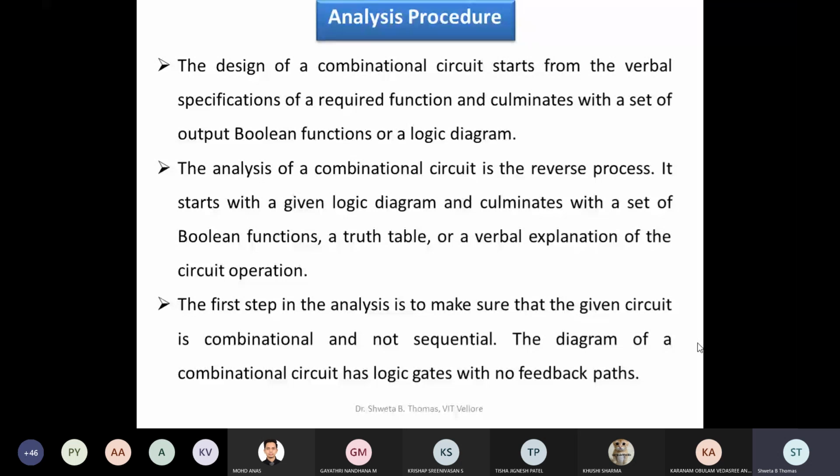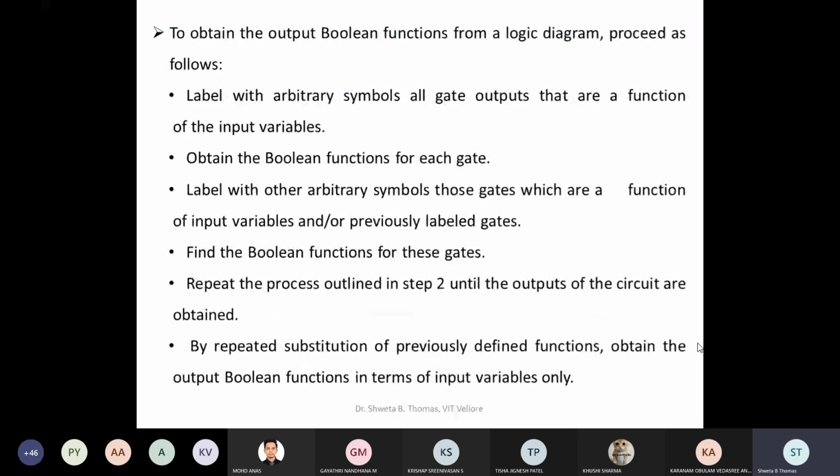So there will be a memory element. We'll start that from the proceeding chapters, modules. But in the combinational circuit, there will be no feedback path. Only input and output. Feedback is not there. Okay. Now, to obtain the output Boolean function from a logic diagram, proceed as follows.